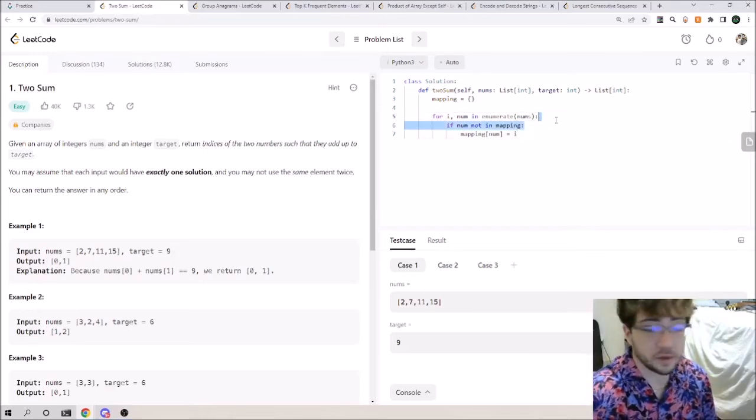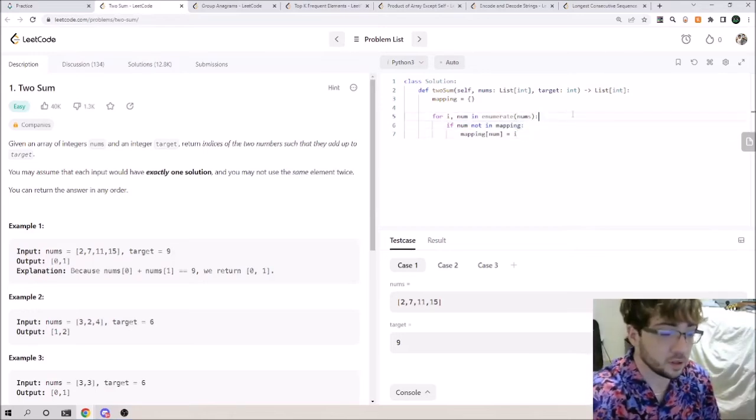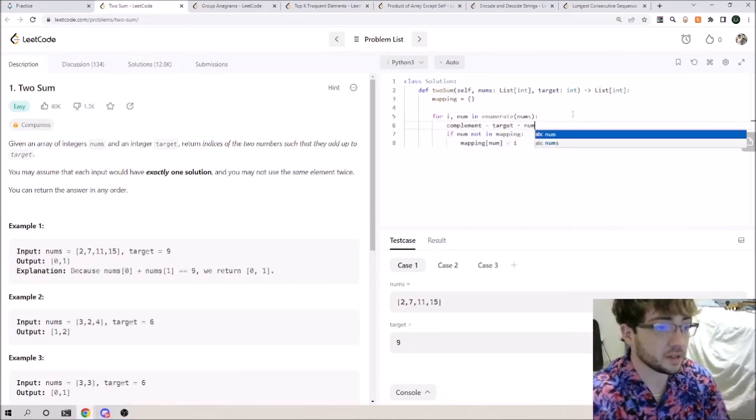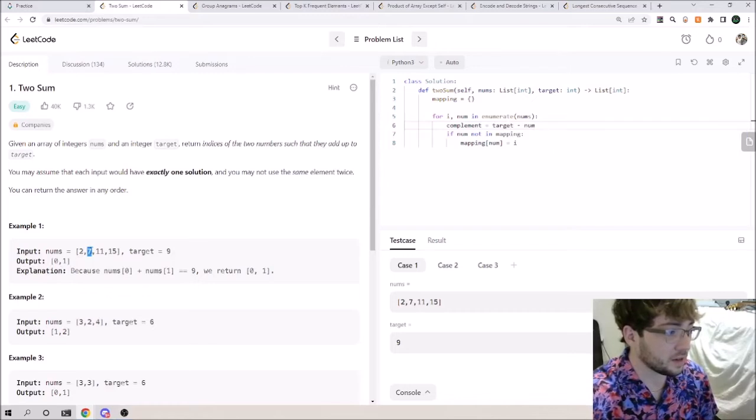And then, like I said, we're going to use the target to our advantage. So we're going to find the complement. Complement is equal to target minus num. So once we hit the 7, target minus num, our complement is going to be 2, and we're going to check, is there a 2 in the hash map, right?